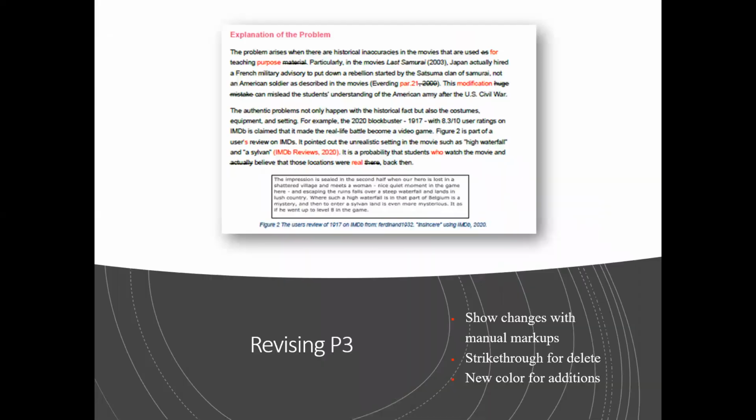Going back to revising the draft itself. It's a text-based draft. You've done this before. Project 1 was very text heavy, right? There were no images. There's one image for P3, but like the final draft for P1, you need to show your changes to the text with manual markups. This means using strike through for stuff that you want to delete and a different color, like red, for words that you wish to add.